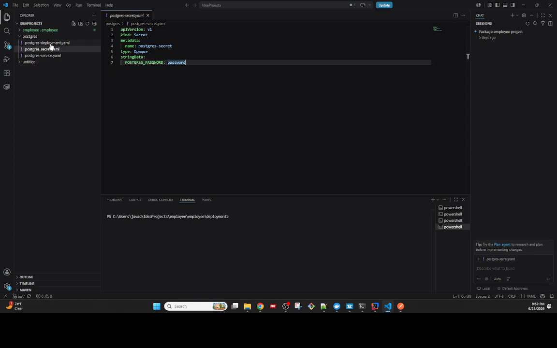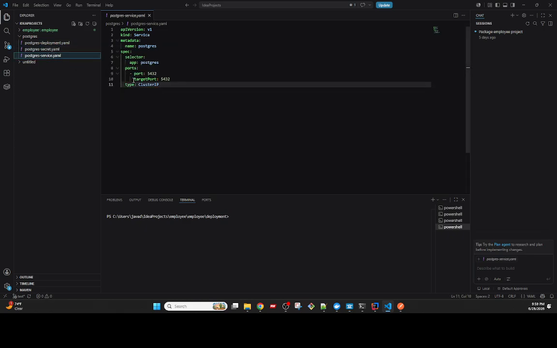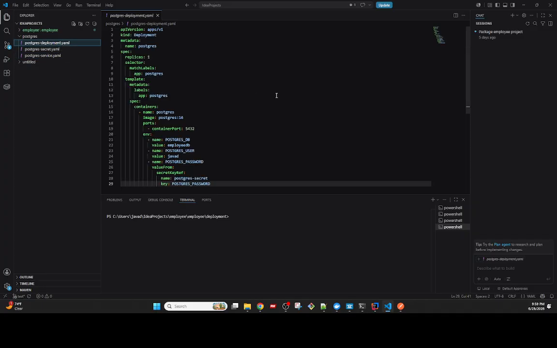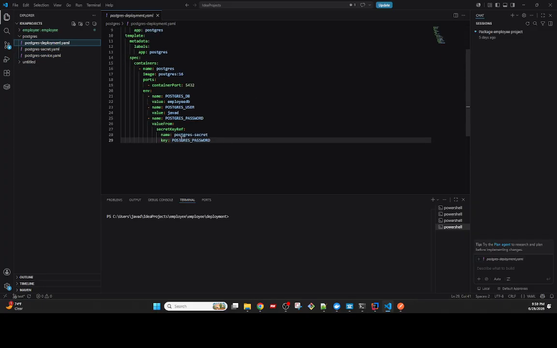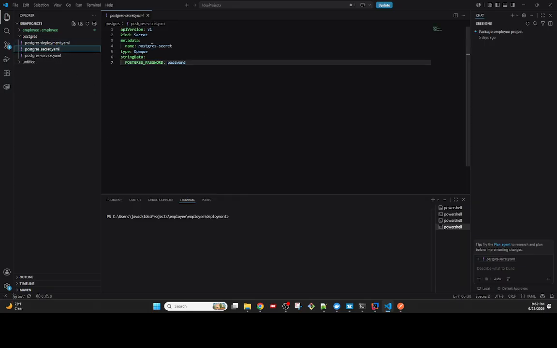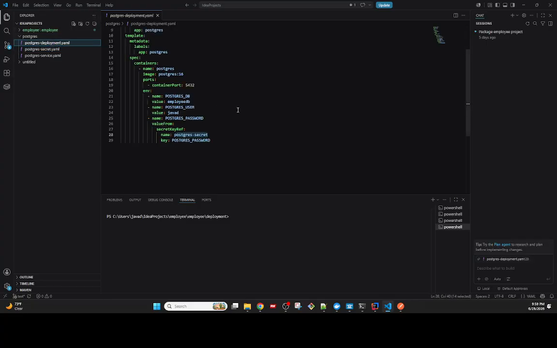And if I come over here to the service, actually, let me go to the deployment. You will see that I'm using that name over here, Postgres secret, and the password is here, Postgres password. And this is indeed coming from here, Postgres secret and Postgres password right there. So what else do I have here?